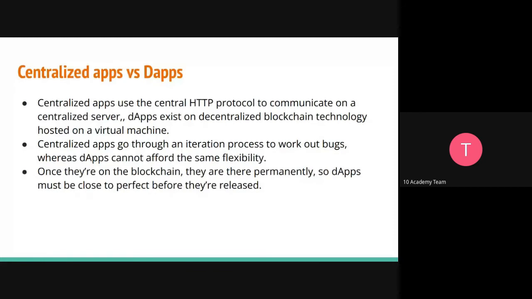And so you might be able to change it, but you're going to have to pass through their own consensus protocol. So it's going to be really hard to change and update this. Once they're on the blockchain, they're almost permanently going to be there, or they're not going to be changed or updated or tampered with. So the apps must be almost perfect before you release your smart contracts.